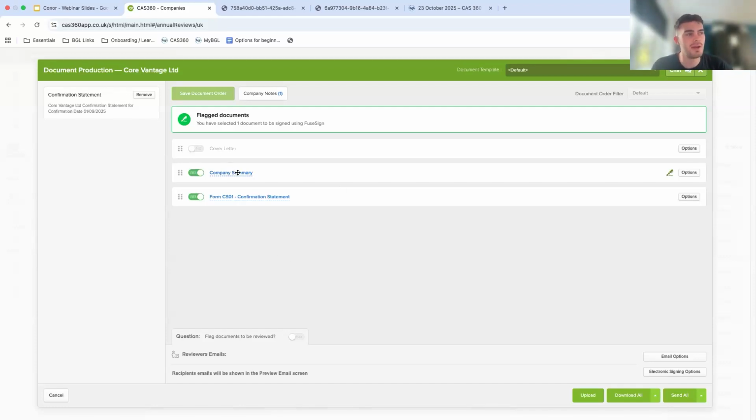As you come into here, you may choose from time to time to opt in and turn on a cover letter, or you may want to turn off a summary, or however you choose to make it look. What we have added is the ability for CAS 360 to remember how you did it last time round. So for example, if you had all three toggled on the last time you did a CS01, the next time you come in to do one, all three will still be toggled on.